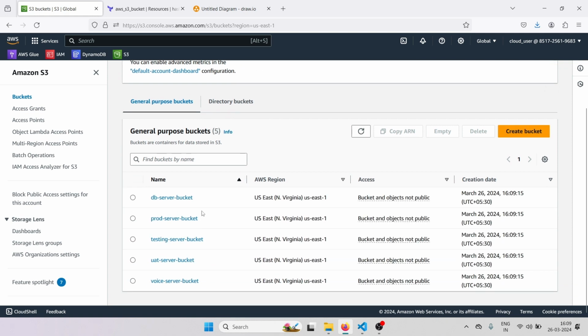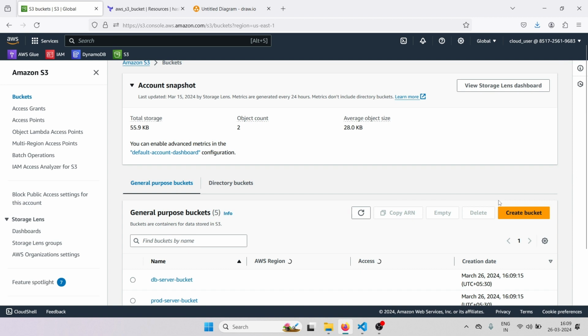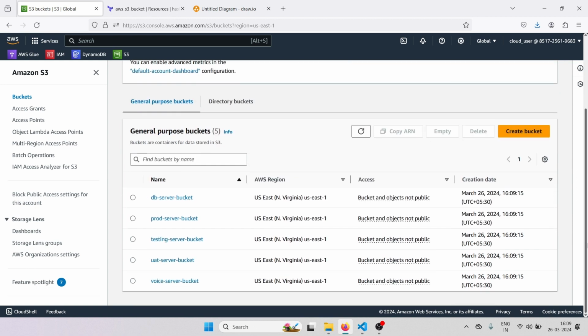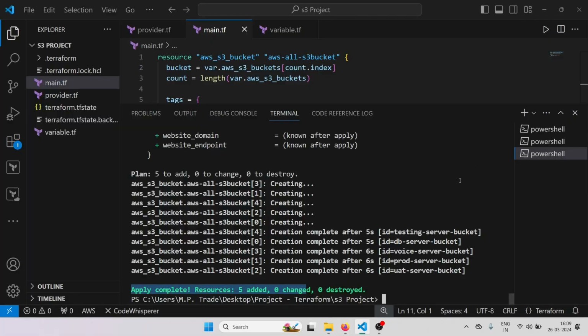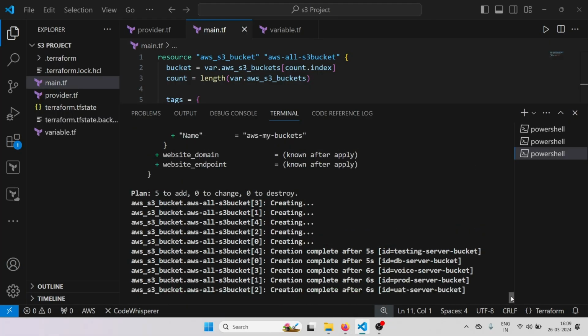See guys, database server bucket, prod server bucket, testing server bucket, UAT server bucket. So these are the names we have updated. Yeah, I think we have completed our lab, guys.